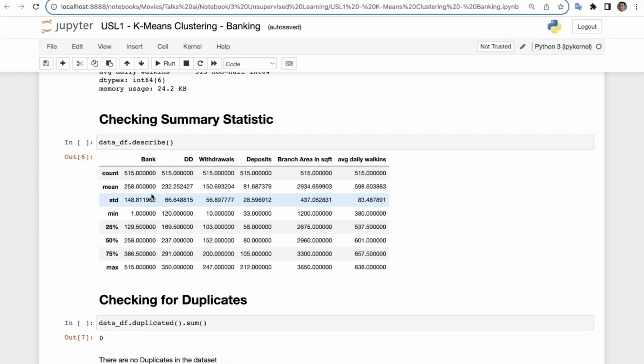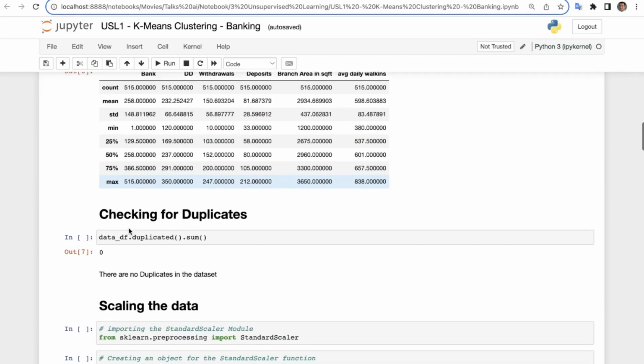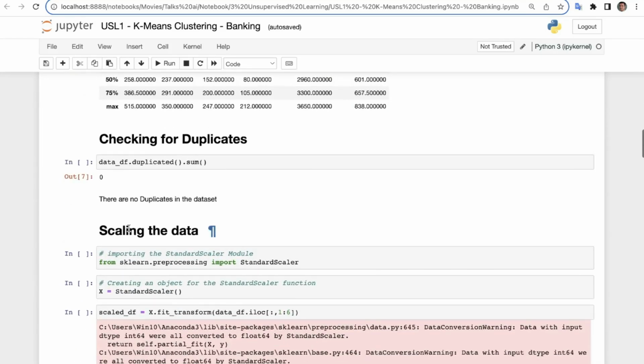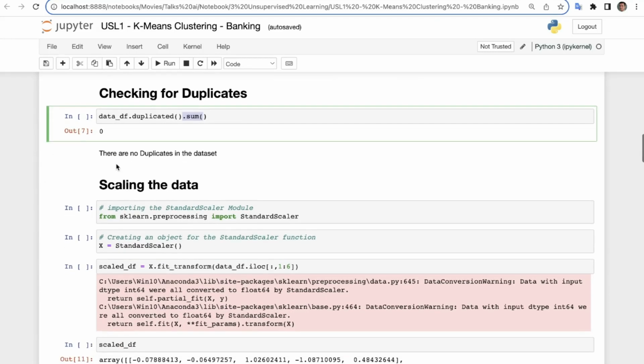So describe will return all the values like minimum, maximum, mean, count, standard deviation, and interquartile ranges as well. Now checking for duplicates. Similarly, we call df.duplicated, and it will check whether there are duplicates or not. If yes, it will return that, and then we are doing a summation of them. That means there are no duplicates, which is why it returned 0.